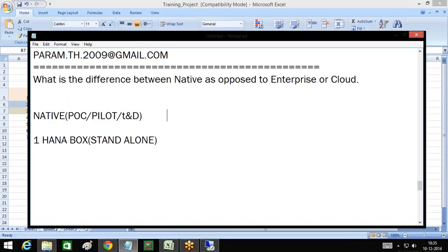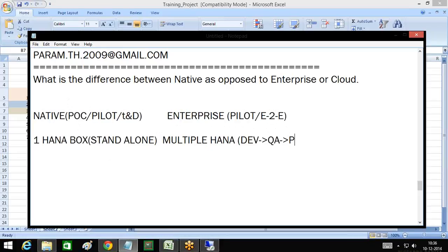On the other hand, an enterprise use case is used for the pilots or for end-to-end implementation projects, plus you're going to have multiple HANA servers with a dev, QA, and then a production. This is an enterprise use case. Either way, if you're running a native or an enterprise on the cloud, it becomes a cloud use case.